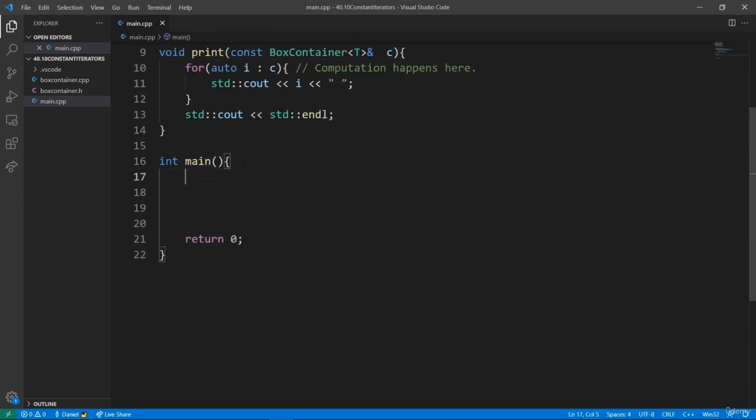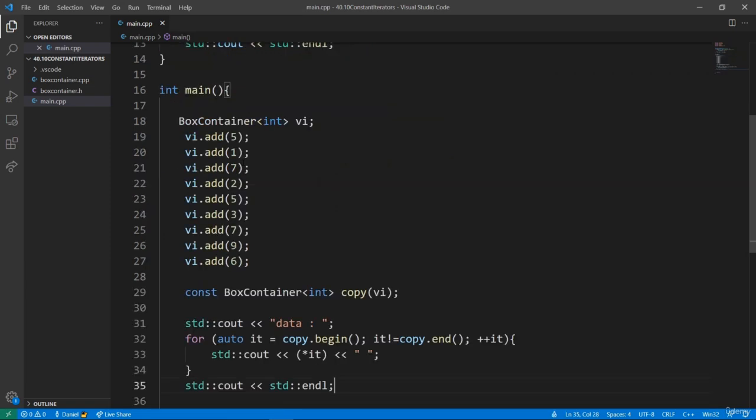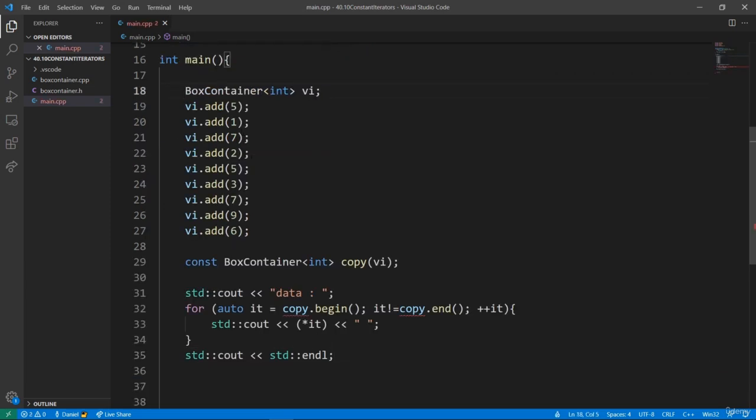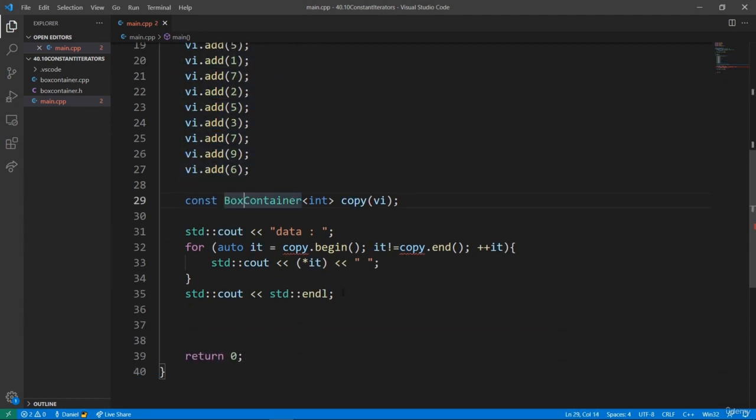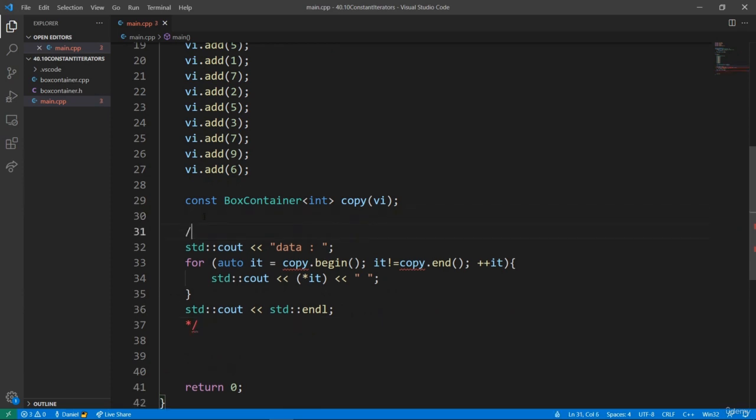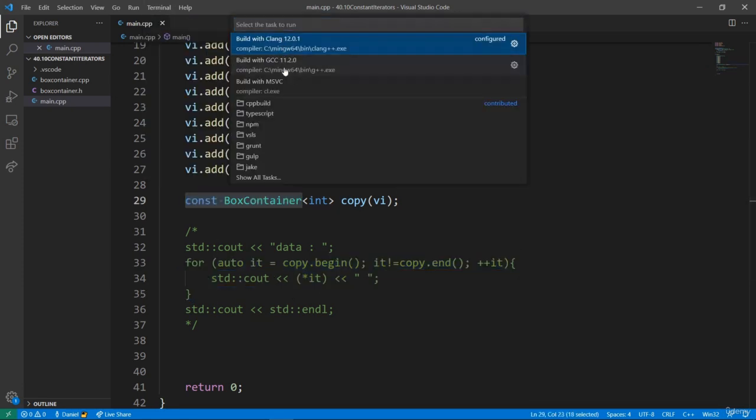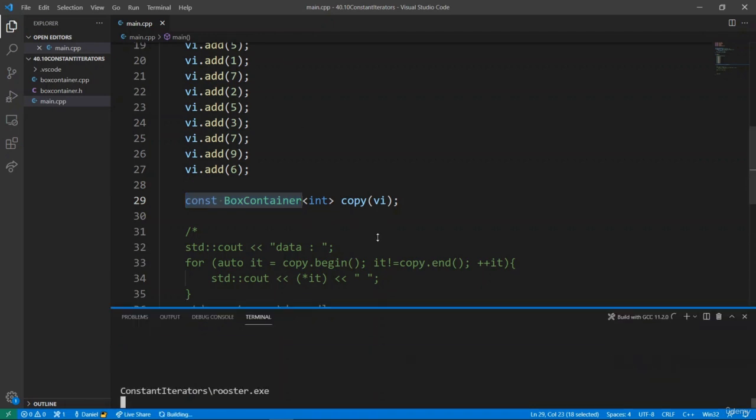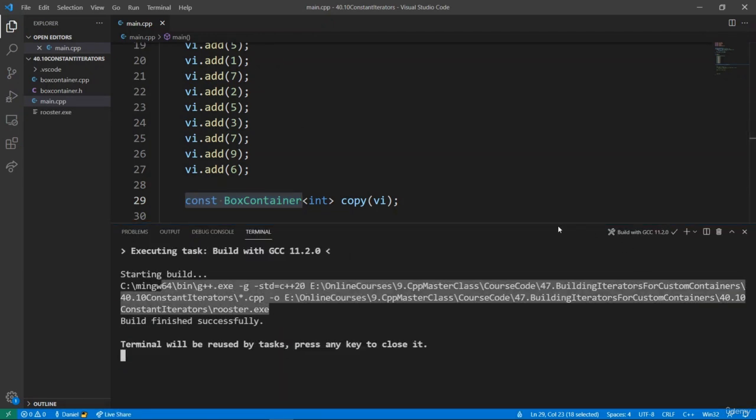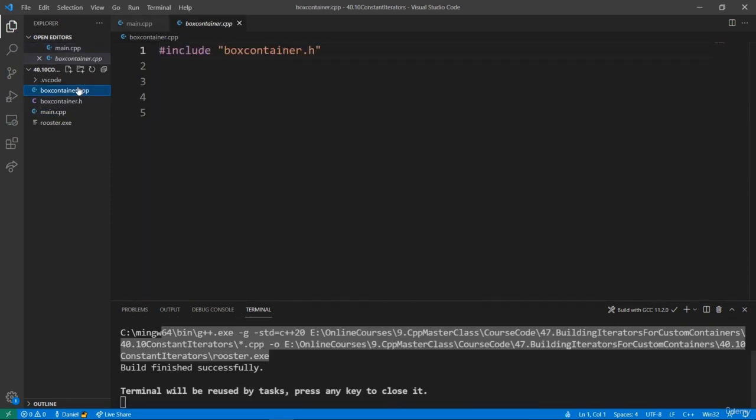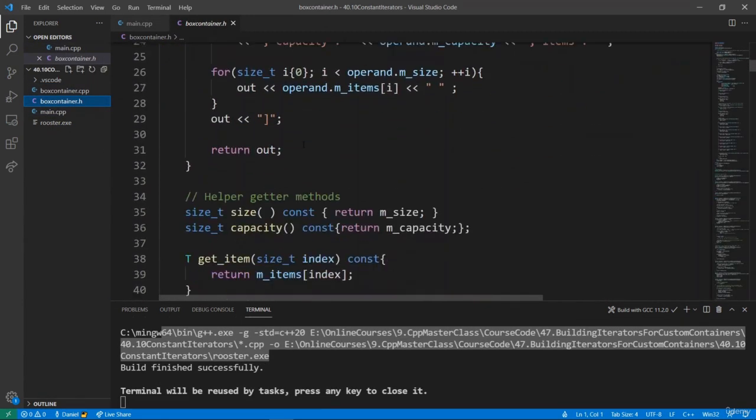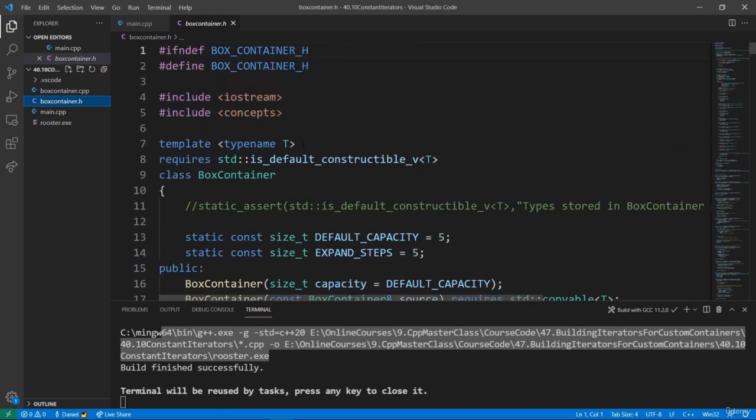Now, we are going to go in the main function and set up our box container. We're going to put in data, and we are going to create a copy of this thing. Let's comment out everything we have on top here, to make sure you know that the problem is coming from the code we have right here. So if we create our copy and build with one of the compilers, I am going to use GCC because it is my favorite, you're going to see that the build is good, and this is working because we have a copy constructor. If we go in box container, I think we're going to find that right here.